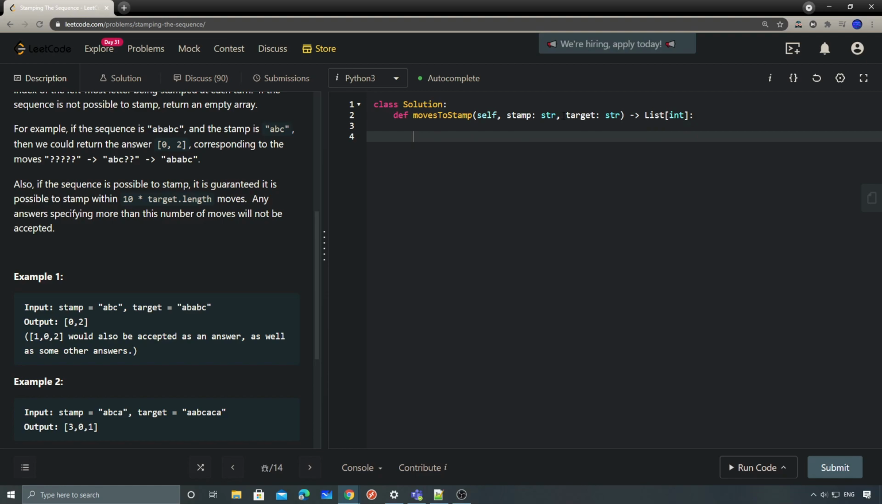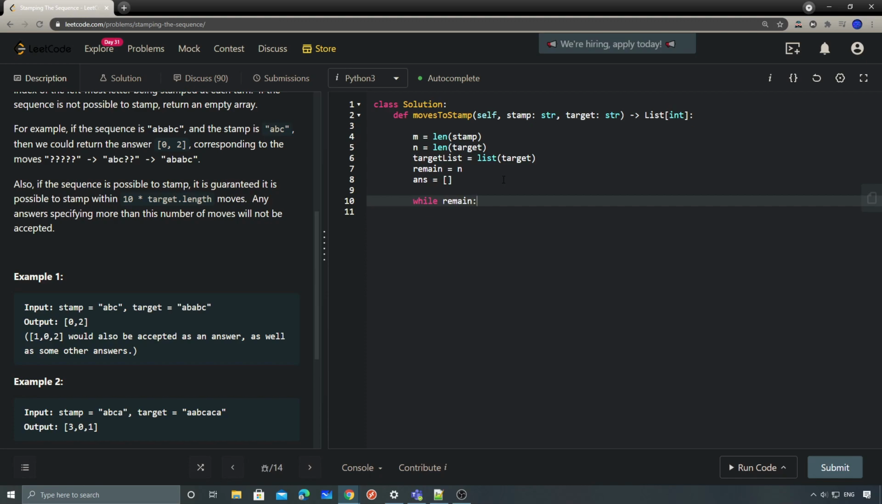Since we're going to update the target, first thing, let's define a few variables. So we have a stamp, length of stamp, and then we have a length of target. Okay. And I'm going to convert this target into a target list because in Python, string is immutable, right? And then I'm also going to define this remain. Basically, this remain means how many letters are not question marks. Okay. Then we have the answer equals empty, and then we keep doing this while the remaining is still not 0.